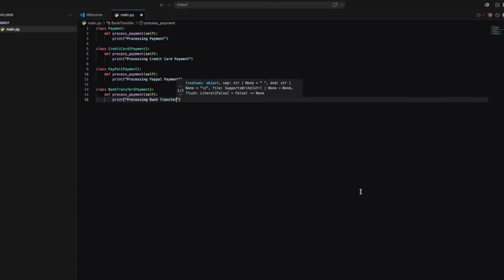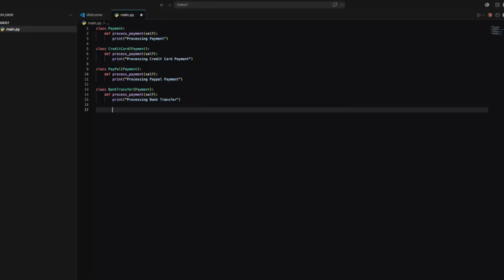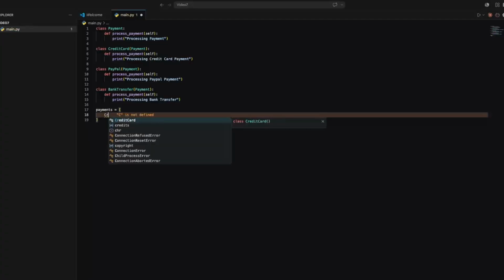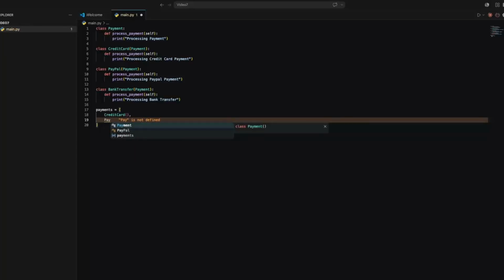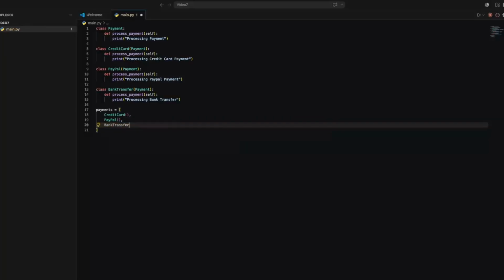Now let's create some objects. We write payments equals a big bracket: CreditCard, PayPal, and our final BankTransfer. Notice that all these objects are stored inside the same list. That's possible because they all share the same interface.